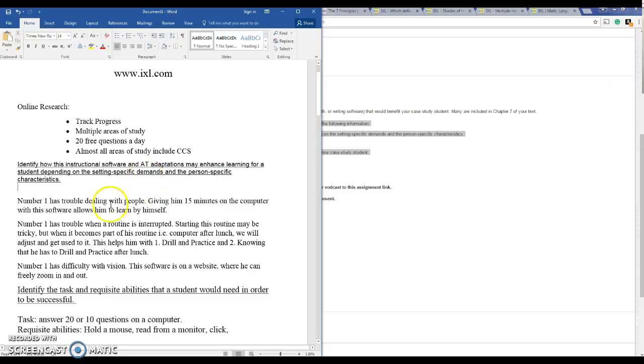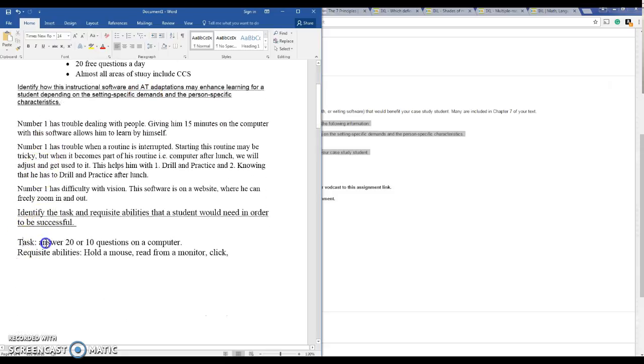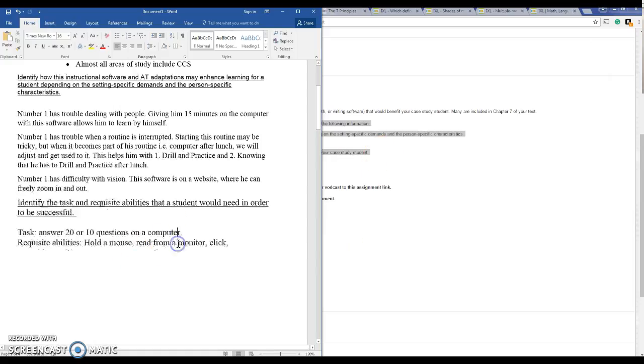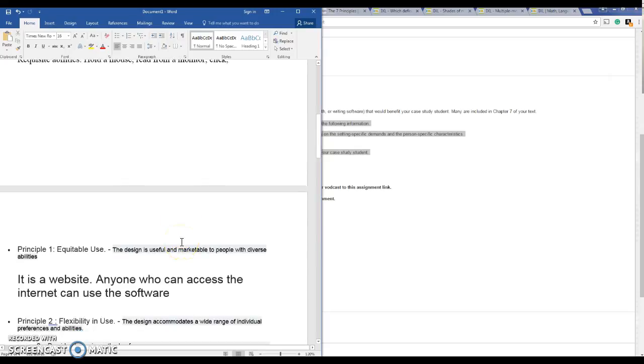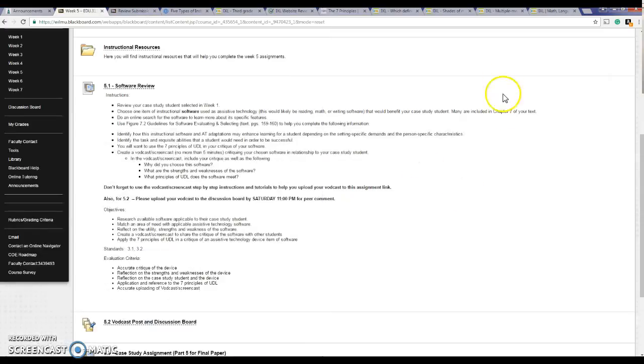All right. The next thing I'll tackle is task, what he needs to be able to do. He needs to be able to answer questions on the computer. What is required for the task is he needs to be able to hold a mouse. He needs to be able to read from a monitor, and he needs to be able to click. That's all it is. It's just clicking which questions you want and pretty much clicking submit. And like I said, it's just a drill and practice kind of thing.